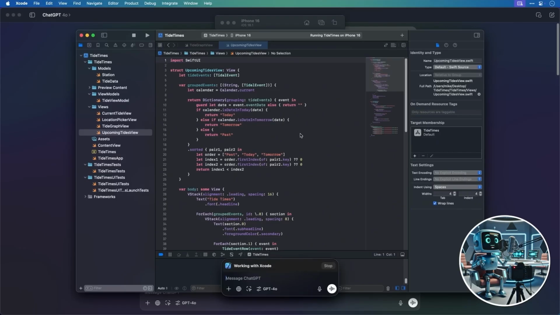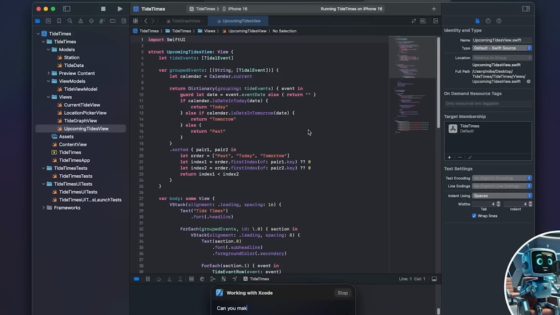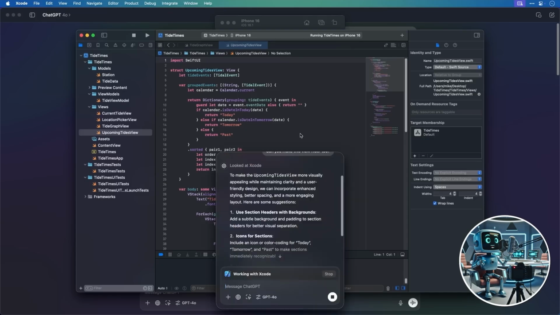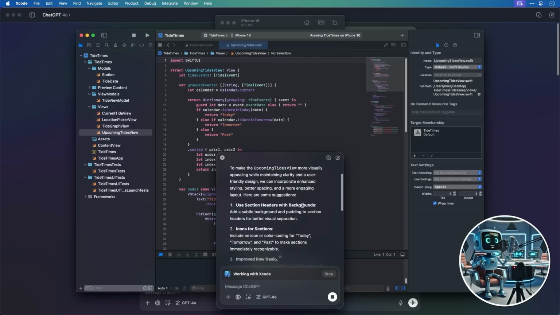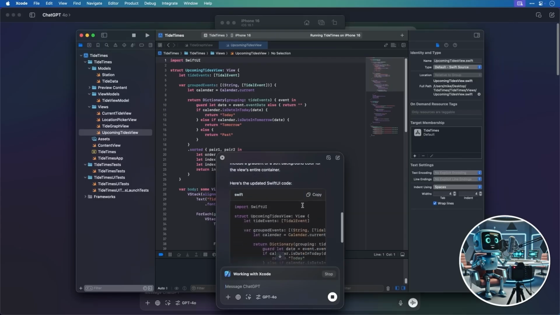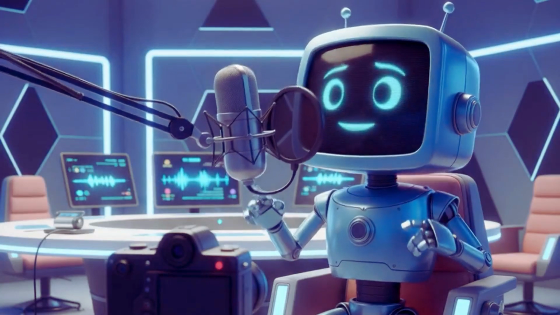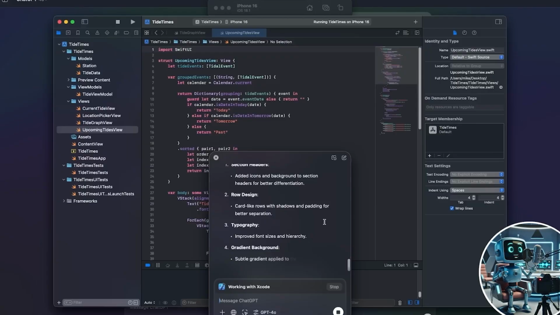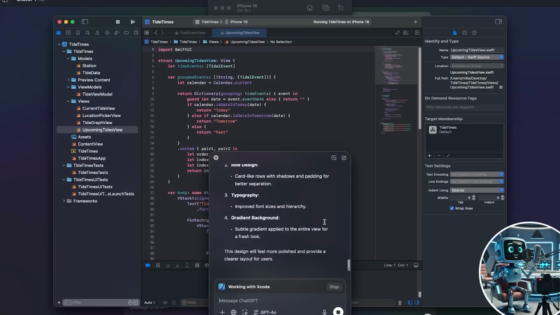Now, I'm feeling like I'm on a roll here, so I'm going to go back in and I'm going to work with Xcode and ask the ChatGPT Desktop App, can you make this view nicer too? And it already knows that I'm working with the upcoming tides view. It's working on making it more visually appealing. It's thinking about it, and now it's writing out the Swift code that, again, I'll just be able to copy and paste into Xcode. Boom, the changes are made. Now it's telling me exactly what it's done.